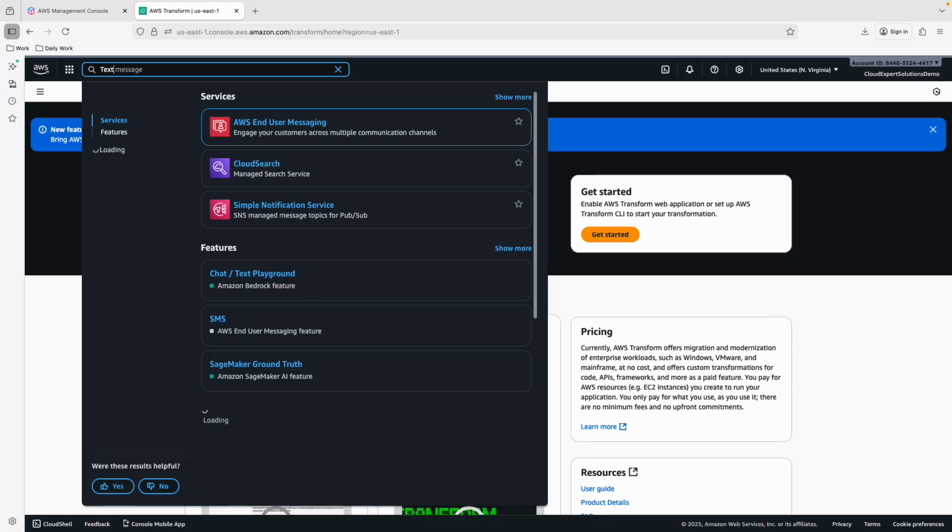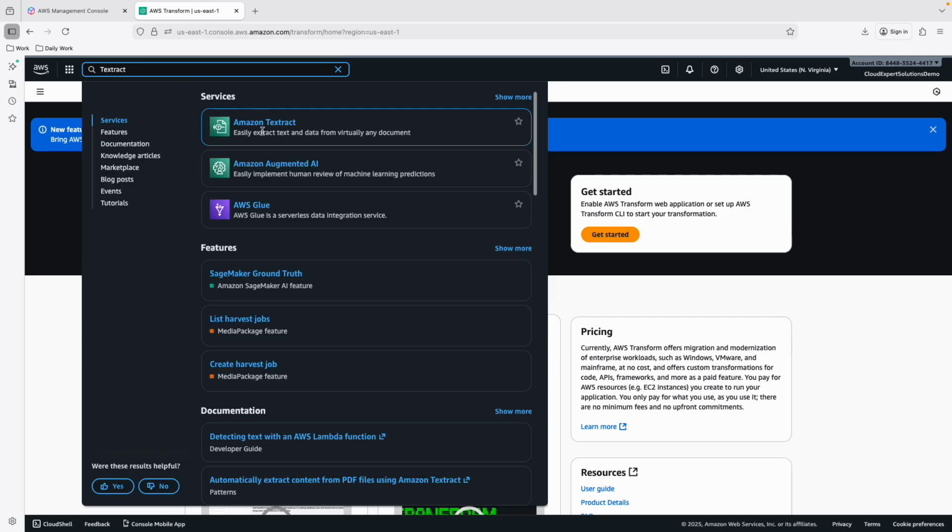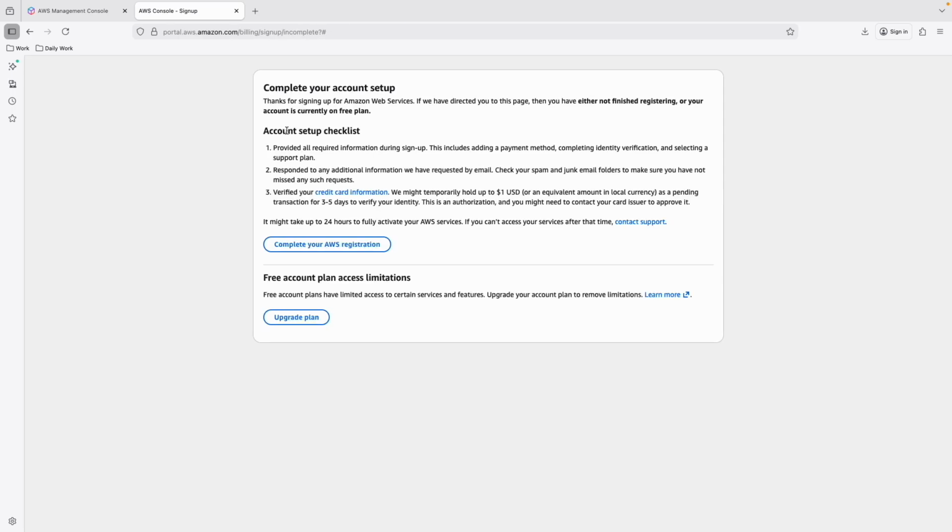Now let's try Textract. Here is Amazon Textract. Amazon Textract is not available for the free tier. As we mentioned, if you are selecting free tier, every AWS service is not available. If you are seeing this type of message, that means that particular service is not available to the free tier, and if you want to access that, the only option you have is to upgrade your plan.